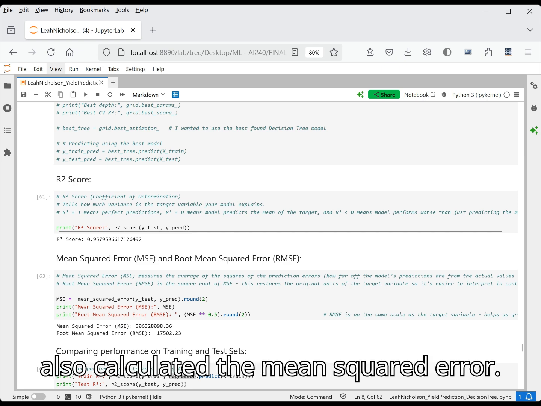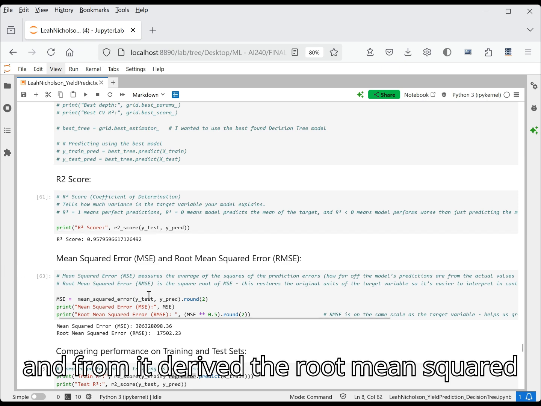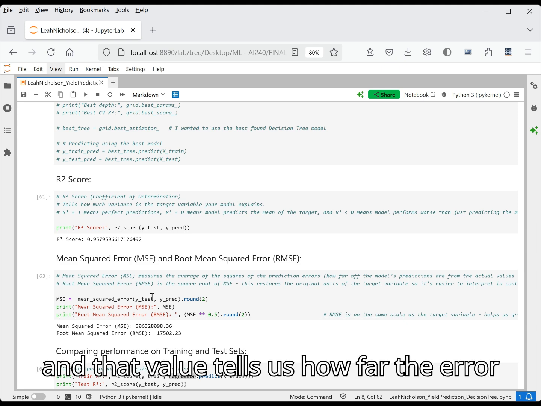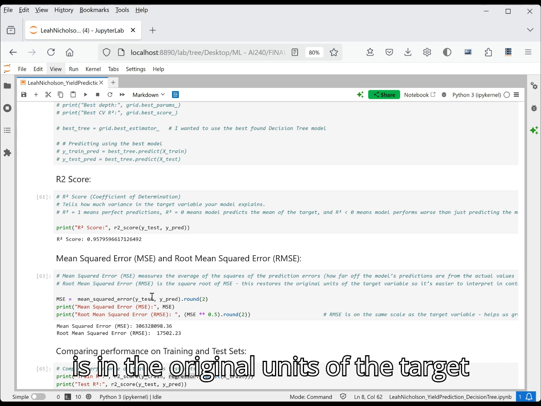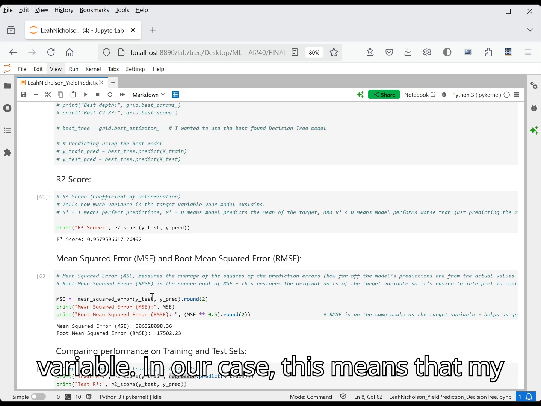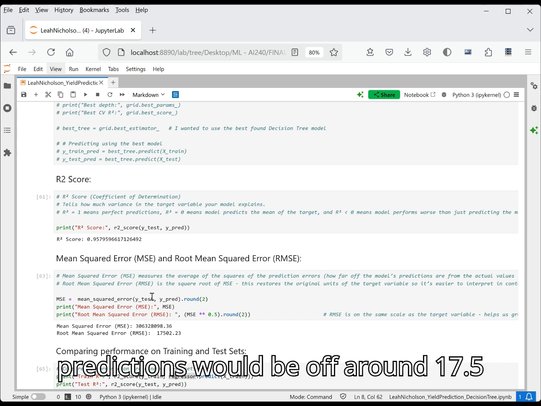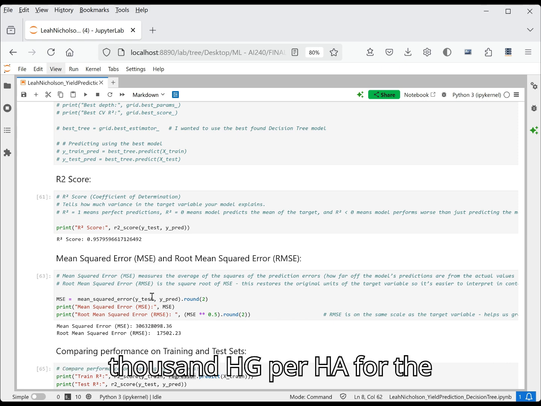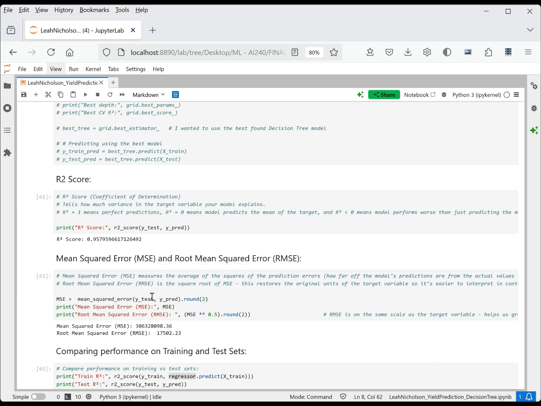And then I also calculated the mean squared error, and from it derived the root mean squared error, and that value tells us how far the error is in the original units of the target variable. In our case, this means that my predictions would be off around 17.5 thousand Hg per HA for the yield.